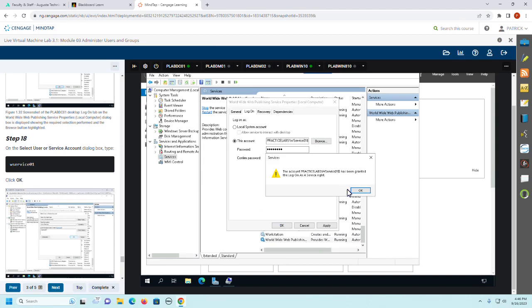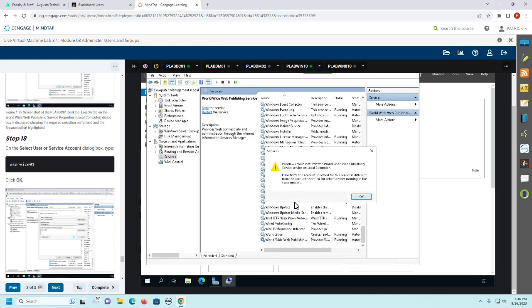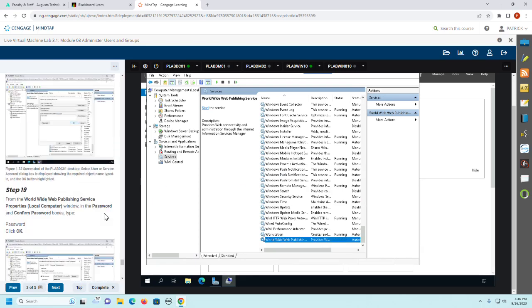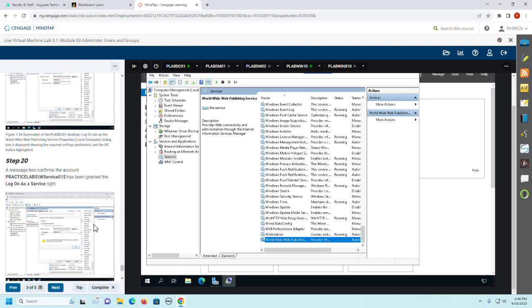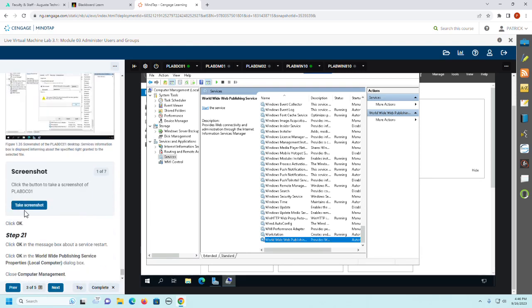Click OK. And it says the account practice lab server has been granted the logon service right. And the new logon name will not take effect until you stop and restart the service. So click OK. If we highlight that, right mouse, restart, and I just restarted the service. Don't worry about it not starting. This is for the lab part. But from the World Wide Web Publishing service, local computer, in the Windows command prompt, click password. Yeah, I did that. And then has been granted the logon service right. And then we do a screenshot of that.